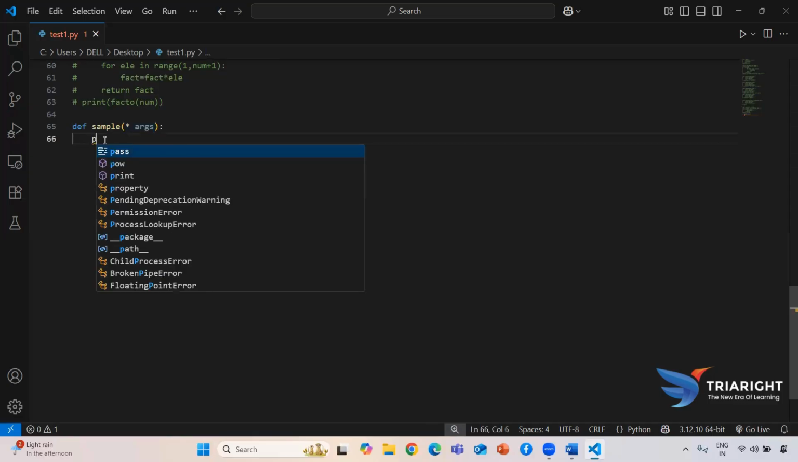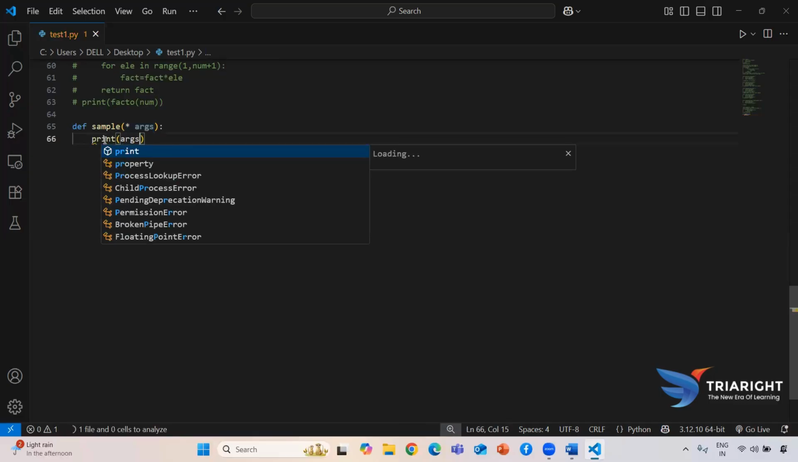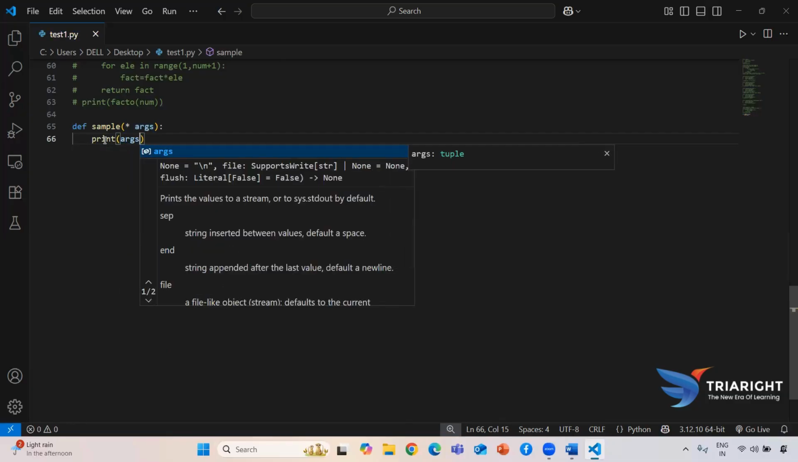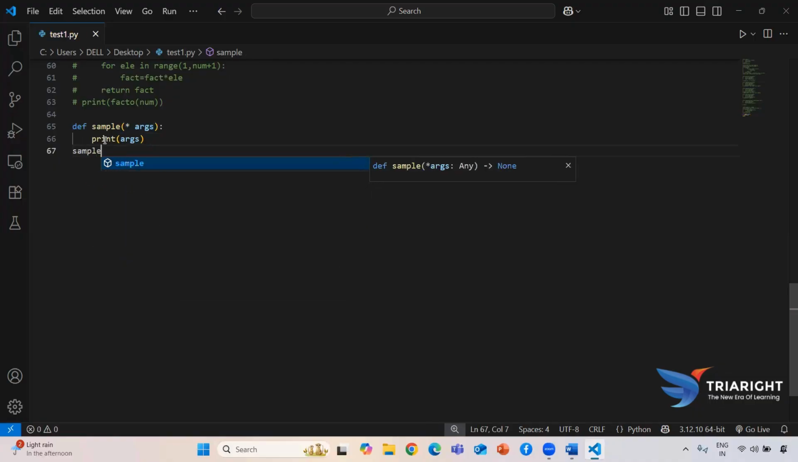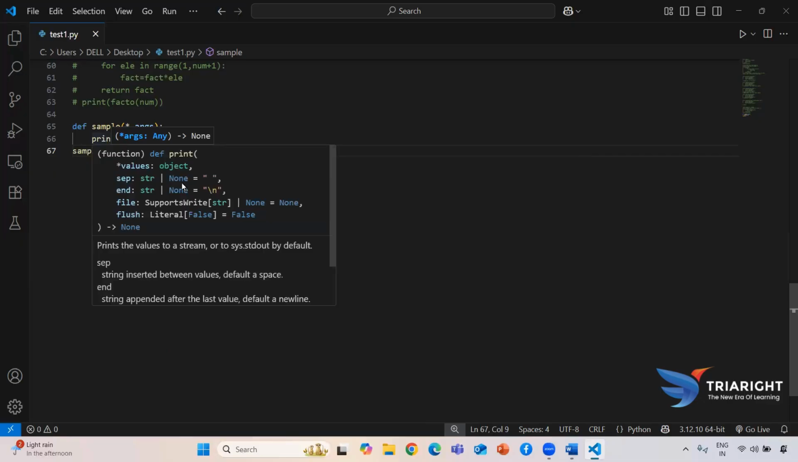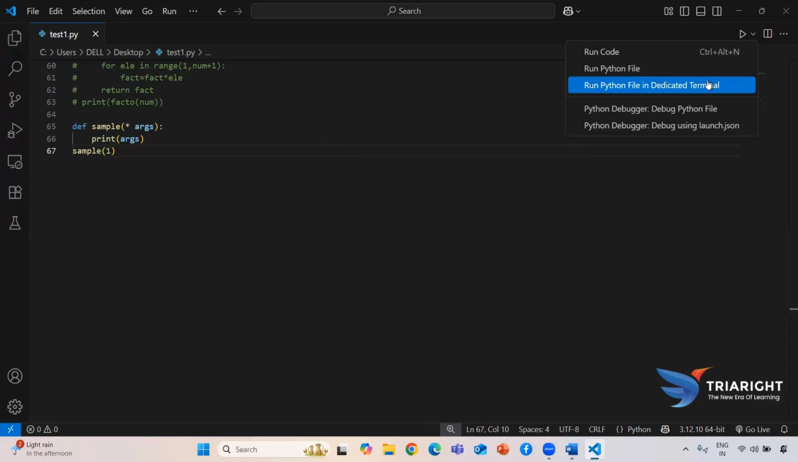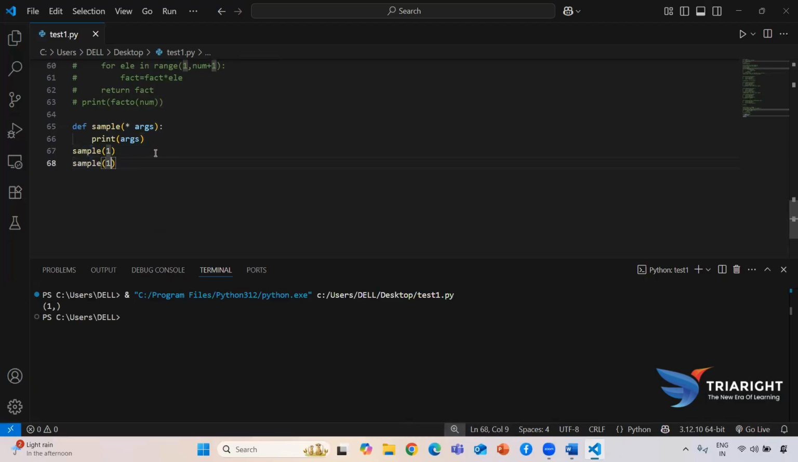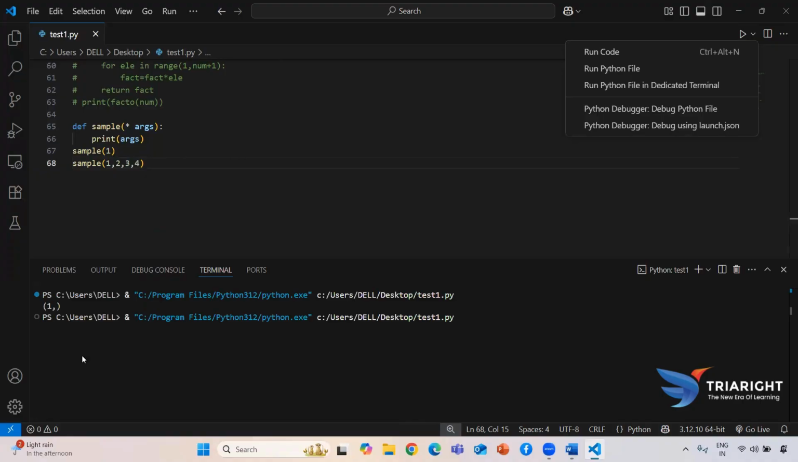So here, I want to print this args, meaning however many things we accept. Now if I call this function, first I will pass only one argument. If I run this, it will give me only 1 as output, because I am passing one argument. Now if I increase the arguments and pass four, then when I call it, it will give me 1 2 3 4, but in the form of a tuple.